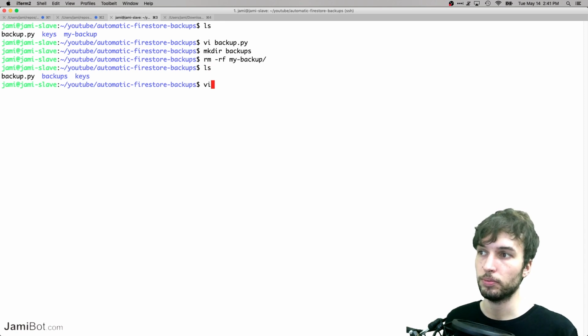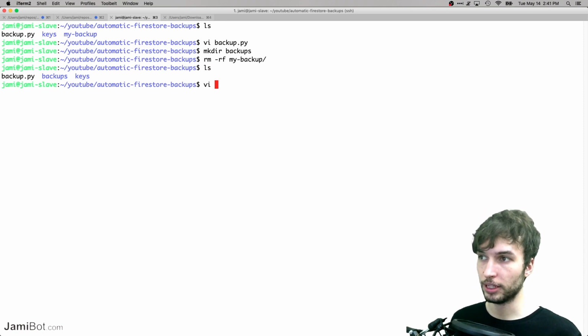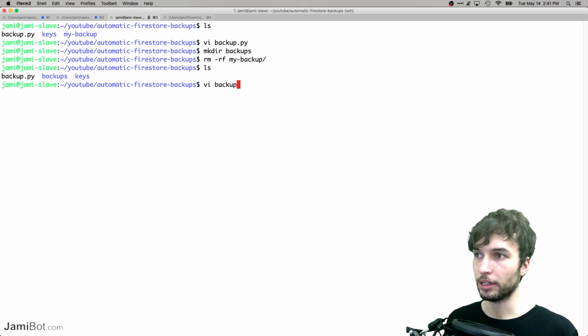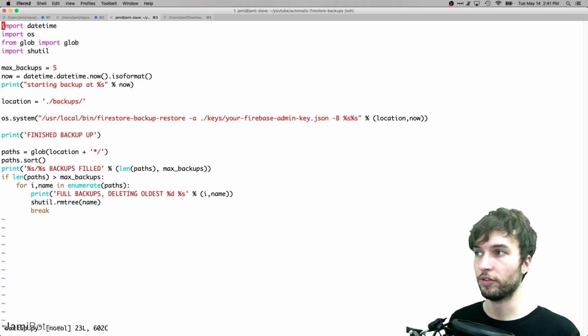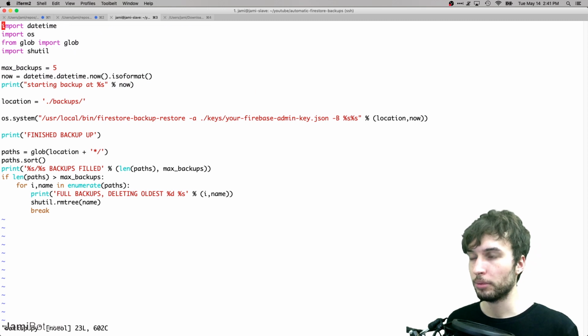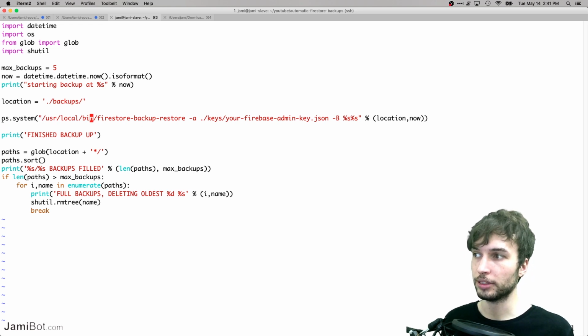So I'm going to type in vi to edit that file once again. vi backup.py. If you're wondering how I get out of vi, I press escape and then shift ZZ. I'm not really going to explain a lot about vi right now, except that when you're in vi, you can press I to enter insert mode, and then escape to exit insert mode. That's the most basic thing you need, and then you can just use the arrow keys to move around.